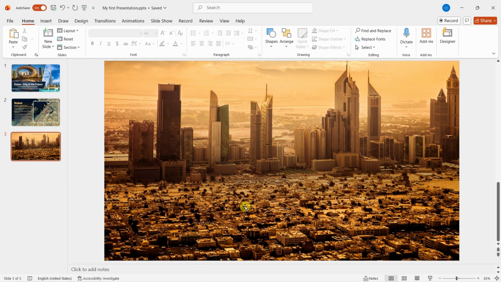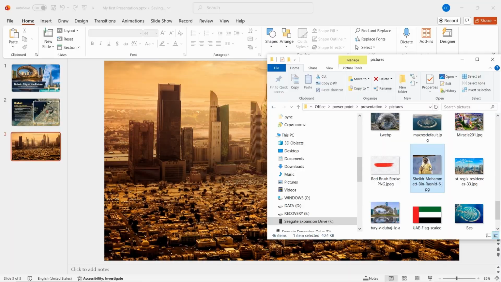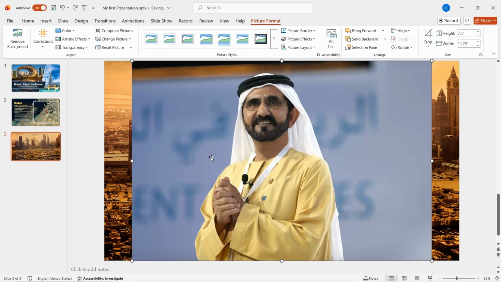When creating a presentation, it's quite common to need to remove the background from an image. Of course, there are many third-party programs and neural networks that can do this, but PowerPoint also has this option built in, and now I'll show you how to use it.